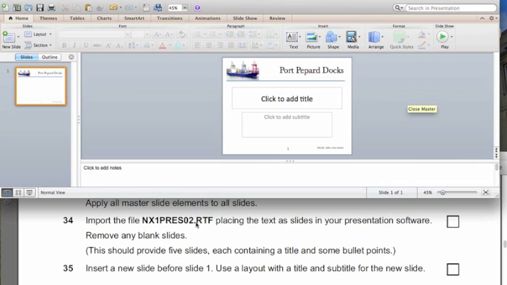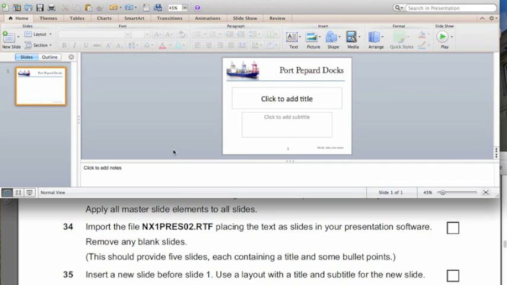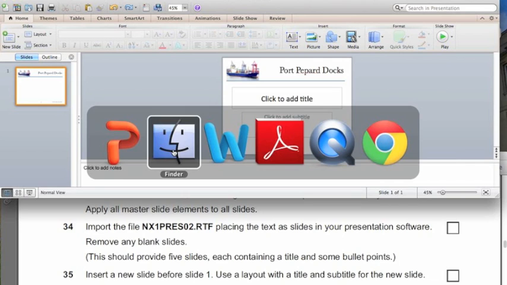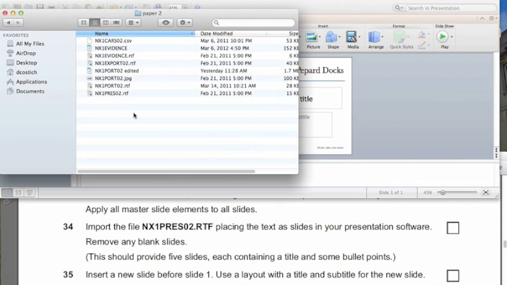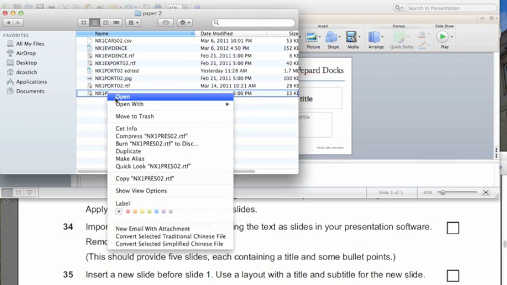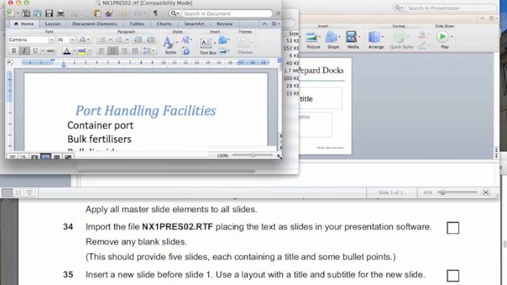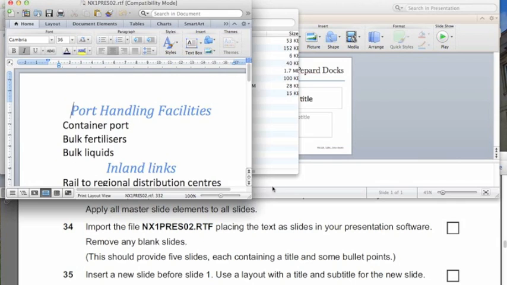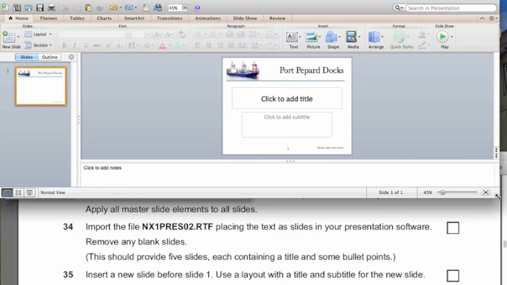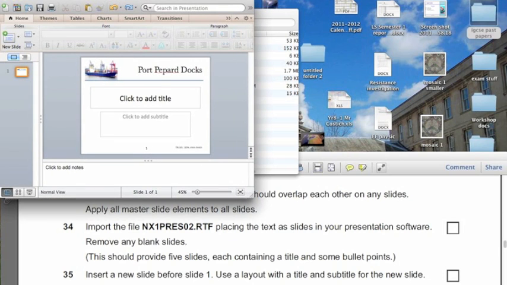Now I need to import a file placing the text on each slide. There's no way to do this automatically in this version of PowerPoint, so I'm going to open the RTF file in Word and then copy and paste every item across. So Command Tab to Finder, then I can open nx1pres02.rtf by right clicking Open with Microsoft Word. Here's all the text I need. It's easier to work with two windows if I place them side by side.